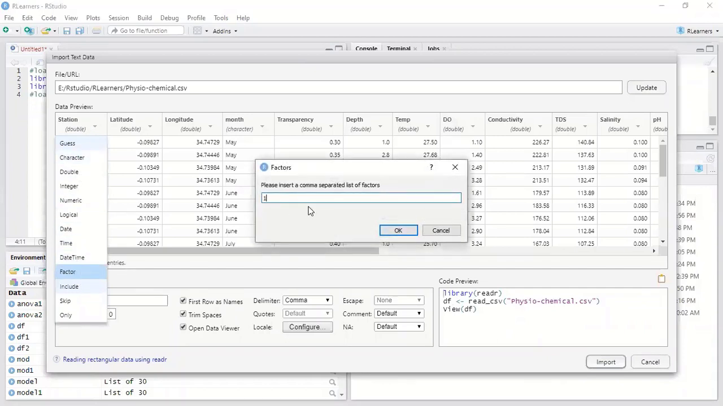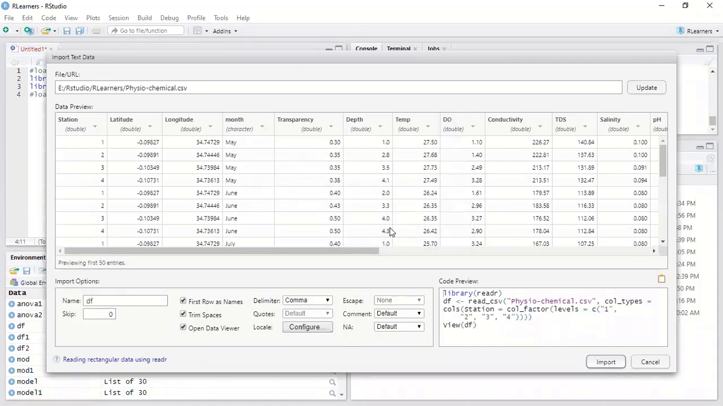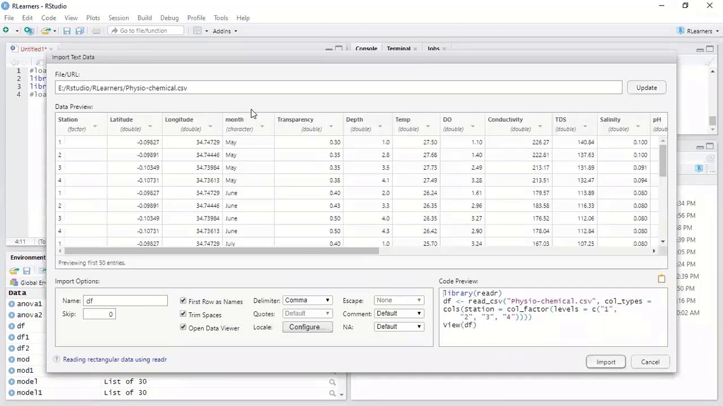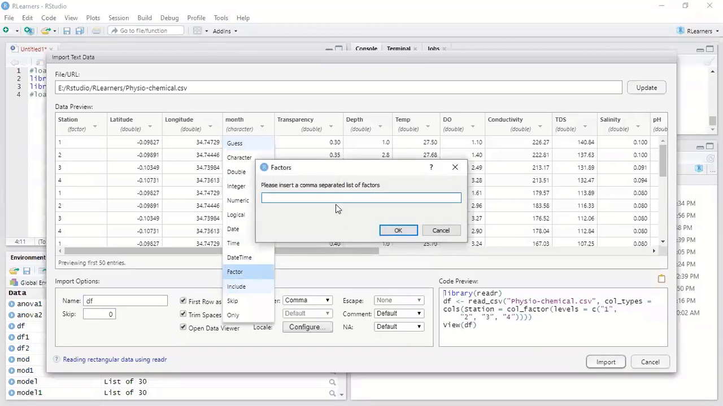We have first station, second station, third station, and the fourth station. Also the month, let's also turn the months into factors. From the month of May, June, July, August, September, and finally October.